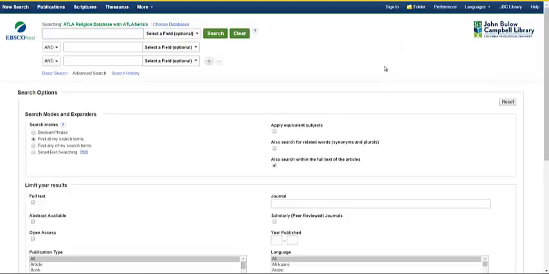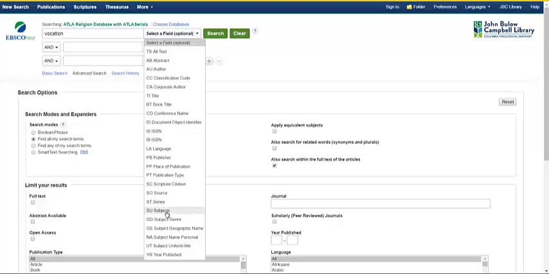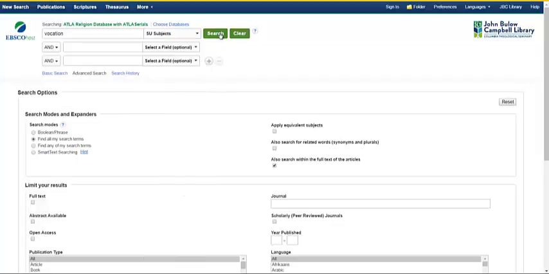Again, there's no reason to do a keyword search at this point, especially since you have good quality subject terms to work with. And remember, databases are massive repositories of data, so starting with a limited search is definitely the way to go. So I'm going to go with vocation again, and then limit as a subject, and select search.